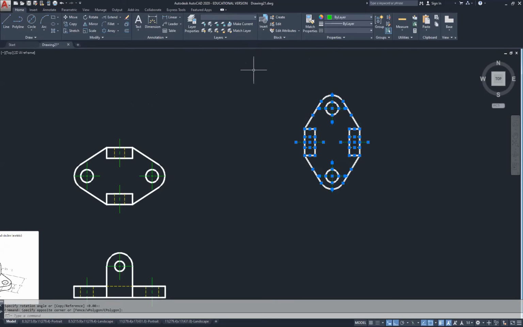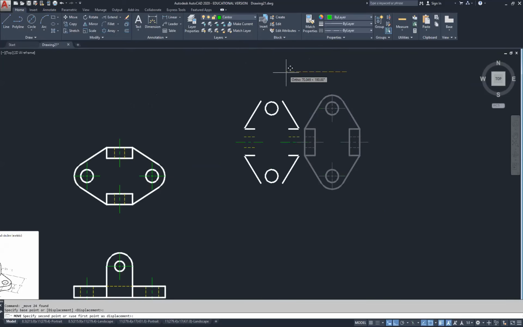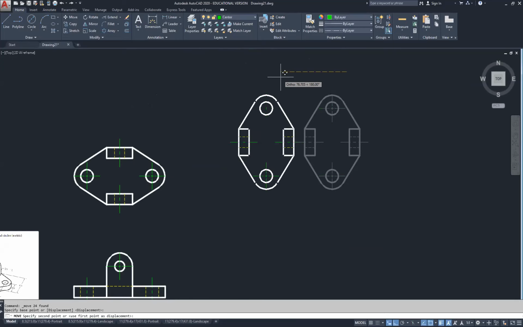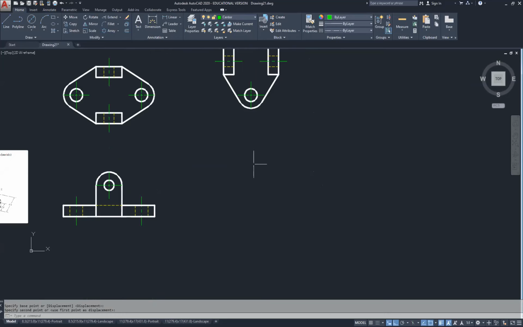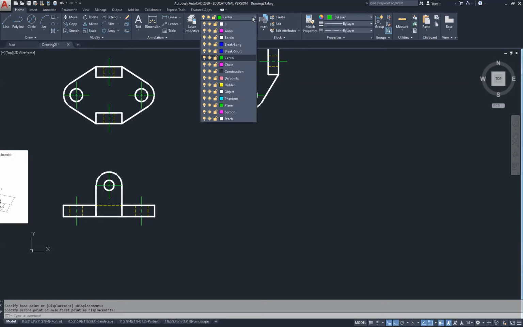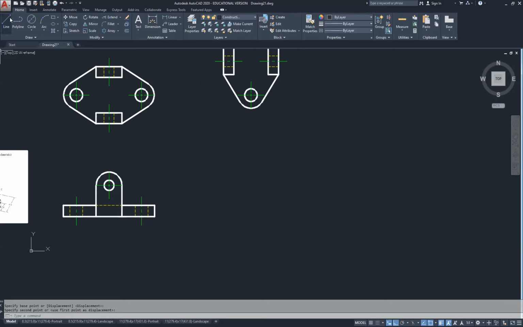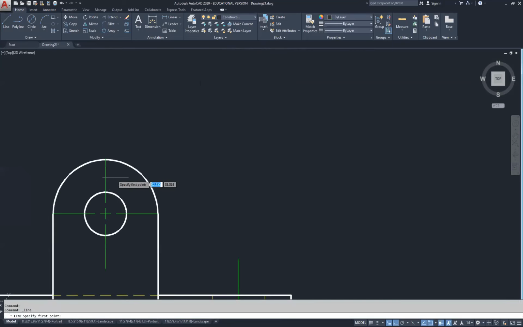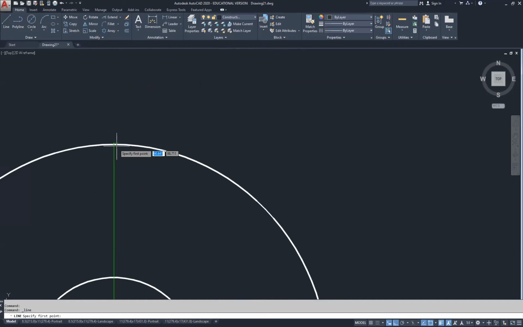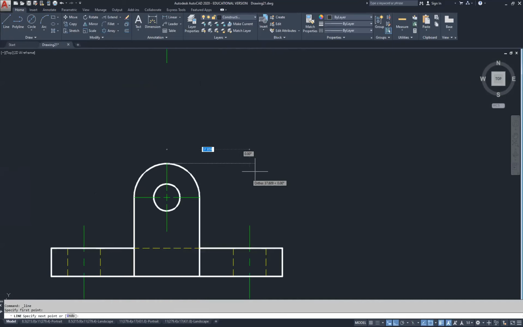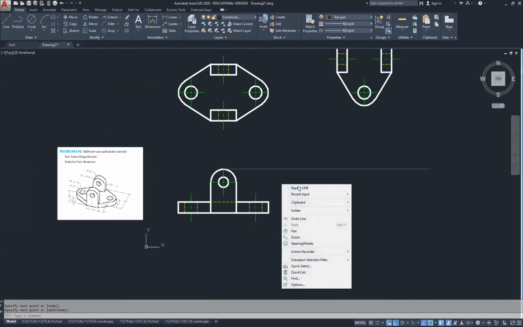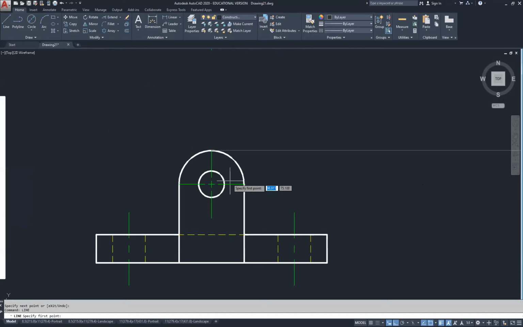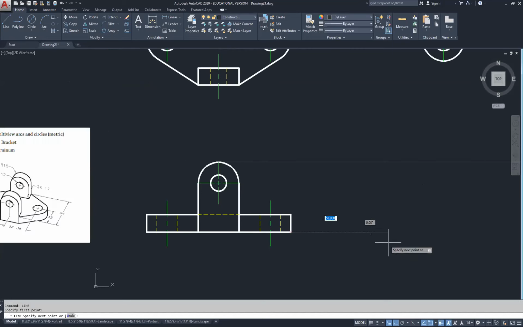I'll go ahead and select this information and move it a little bit more to my left, just so that the right-hand view will be a little bit closer to the drawing. Now I'll change my layer back to construction, and I'll project all my information across. Bring the top of the circle across. I'll bring the bottom across.